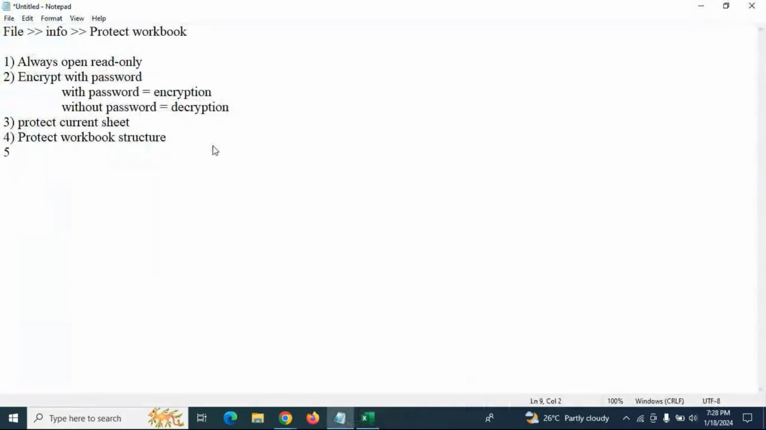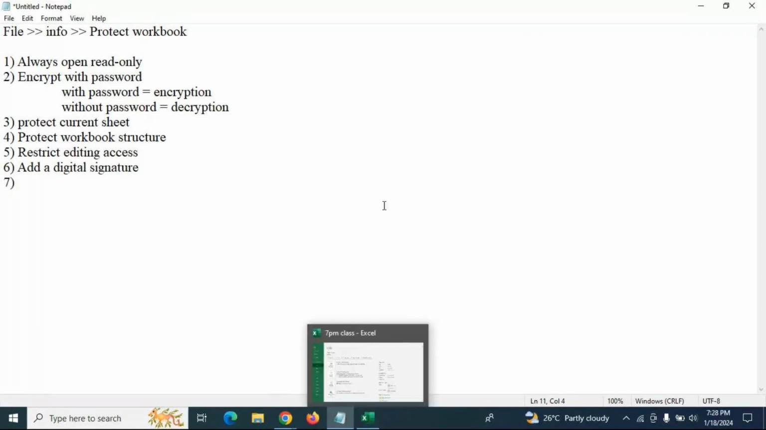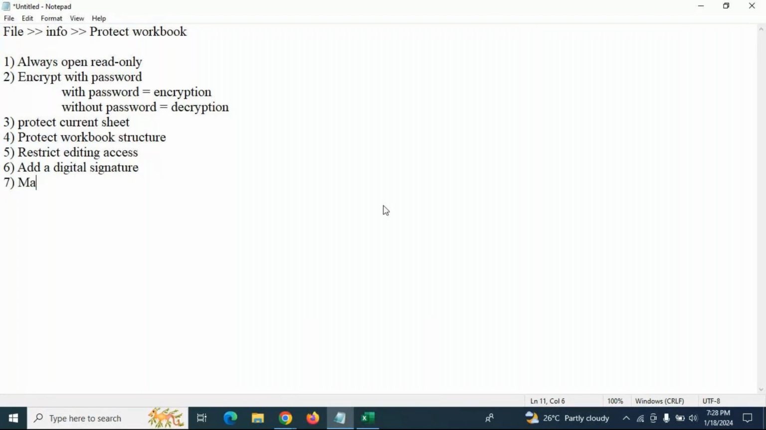So now the fifth option is about restrict access, that means the editing access. Okay, so now the sixth one, adding the digital signature. Okay, so now the seventh one, that is the last option, so that means mark as final.